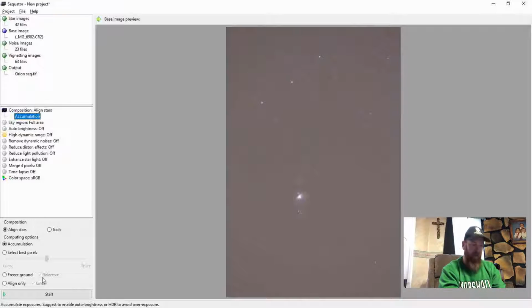There's all kinds of things you can do in here for the Milky Way. You can freeze the ground, you can create a gradient line across, do all kinds of neat things like that. As you can see, it automatically built this base image here, and that's the base image that all of your stars are going to be aligned to. So we'll just go ahead and leave that there.